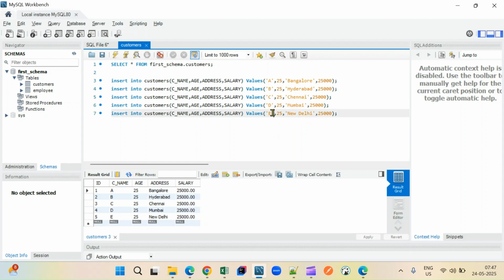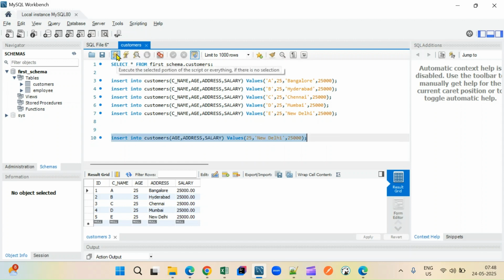Suppose I don't want to give the name. Is it possible? For example, let me create one more insert statement. Here, I don't want to give the name for that record, so I am removing the data for name and I am trying to insert this. Will it succeed? The answer is yes. Let us try that.